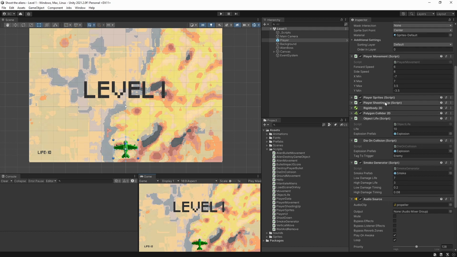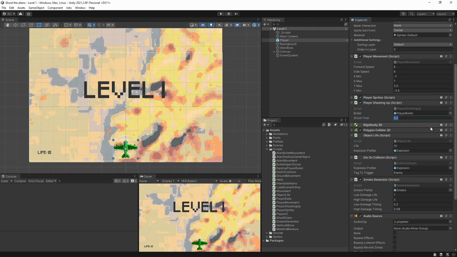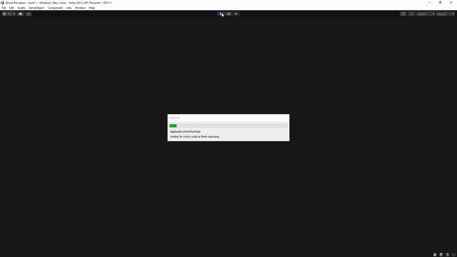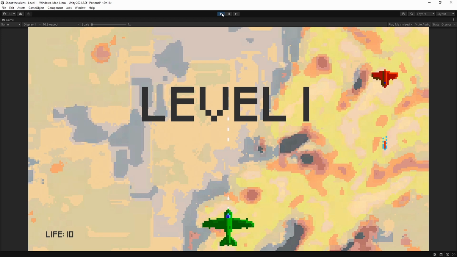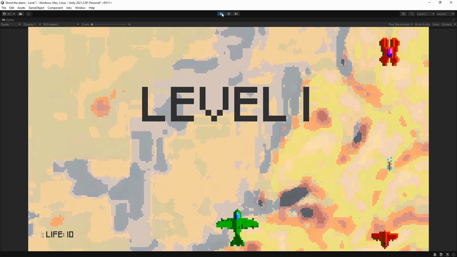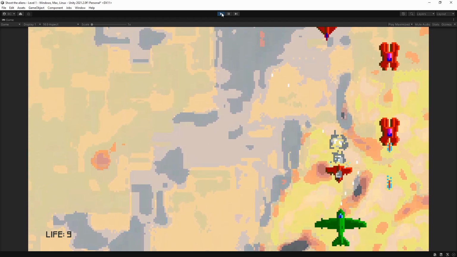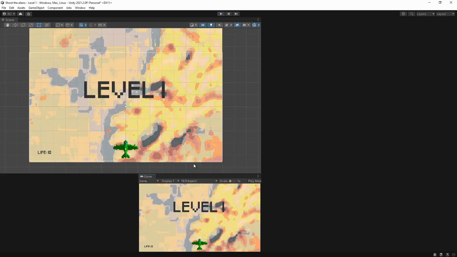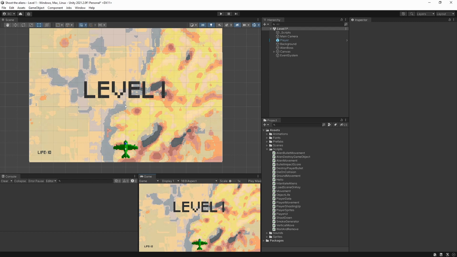Shoot up, it's here. 0.08. Let's see if it works. Like a machine gun. Yeah, it's nice. So this is how I can use my PlayerPrefs settings to store a value.